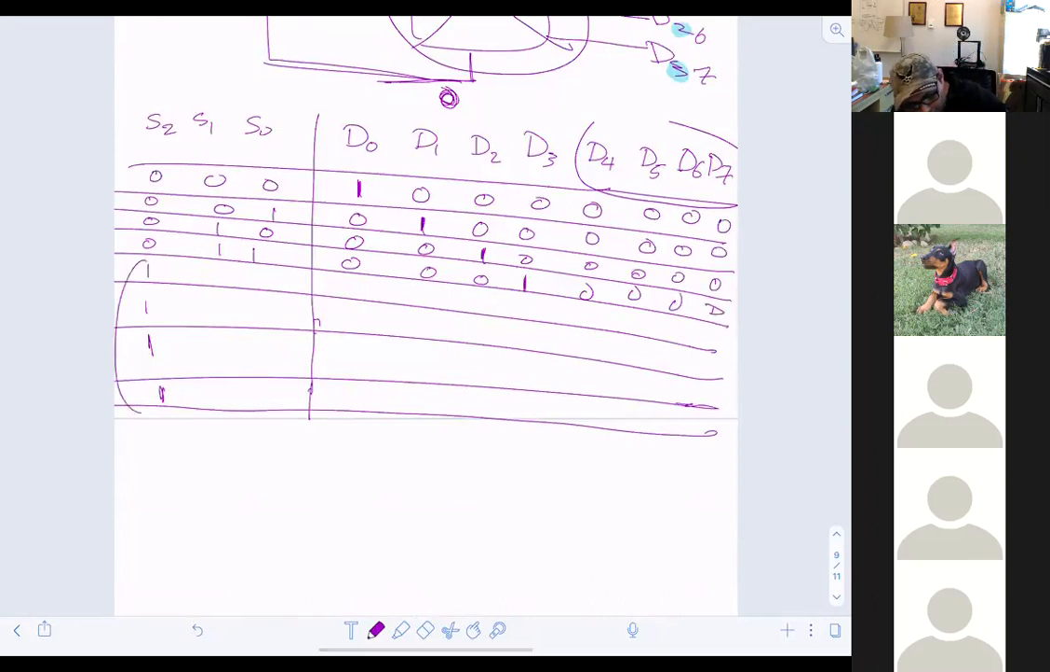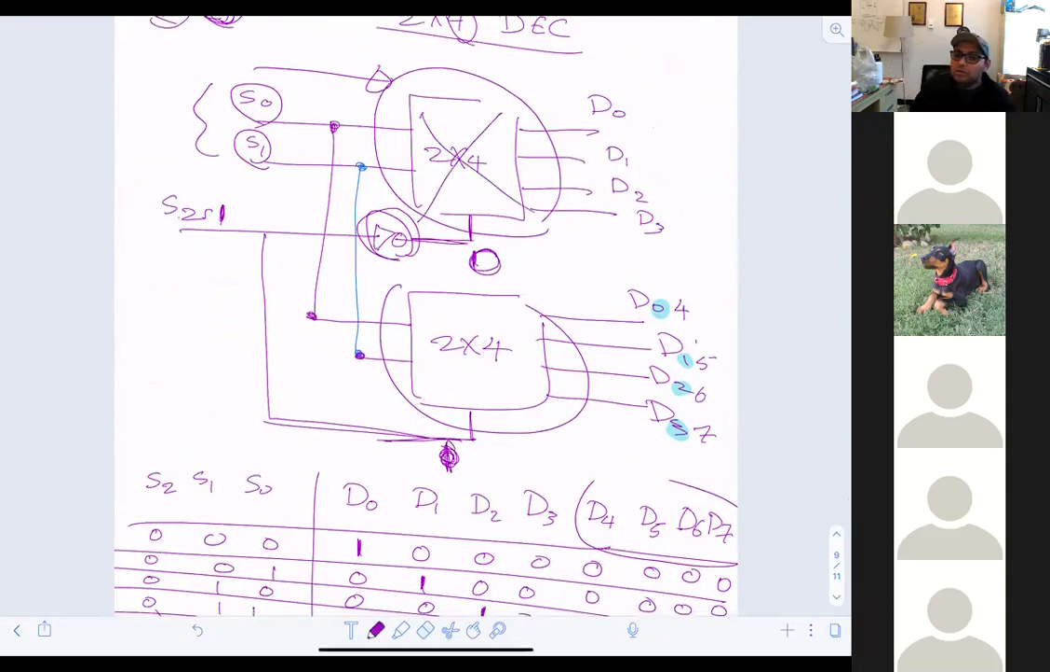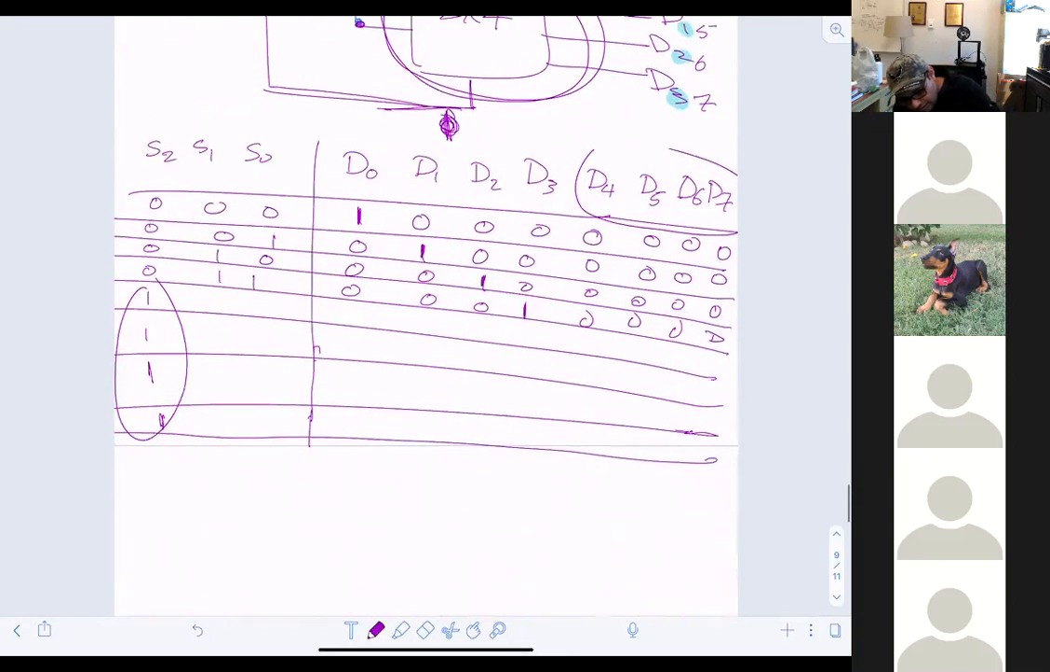Now, when 1 happens in S2, if I go ahead and remove this 0 and put here 1, what will happen? That 1 will go to the NOT gate, it will turn to 0, and that 1 will be here. So who is going to be disabled? This will be enabled, and this guy will be what? Disabled. Then the S0 and S1 will be moving to control the second one, while the first one will be what? Deactivated.